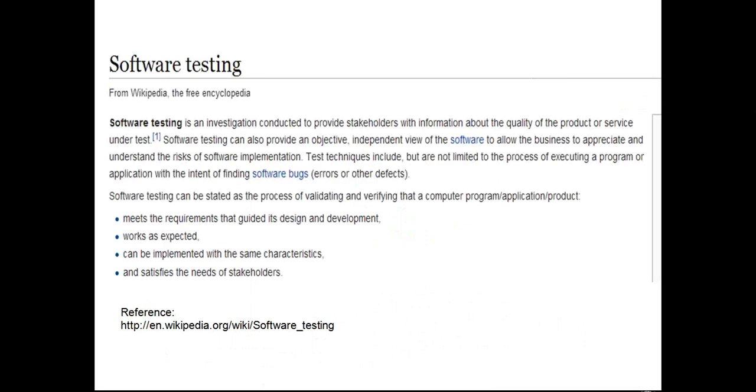The first term that we are going to discuss is Agile testing. Within that, let's talk about what software testing is. This definition I have taken from Wikipedia, and I'm just going to read it aloud for the benefit. Software testing is an investigation conducted to provide stakeholders with information about the quality of the product or service under test. Software testing can also provide an objective, independent view of the software to allow the business to appreciate and understand the risks of software implementation.